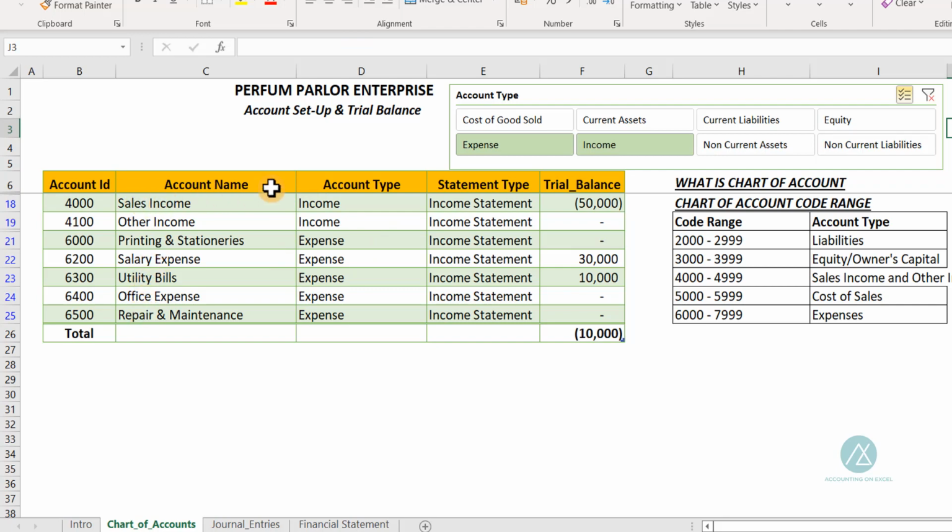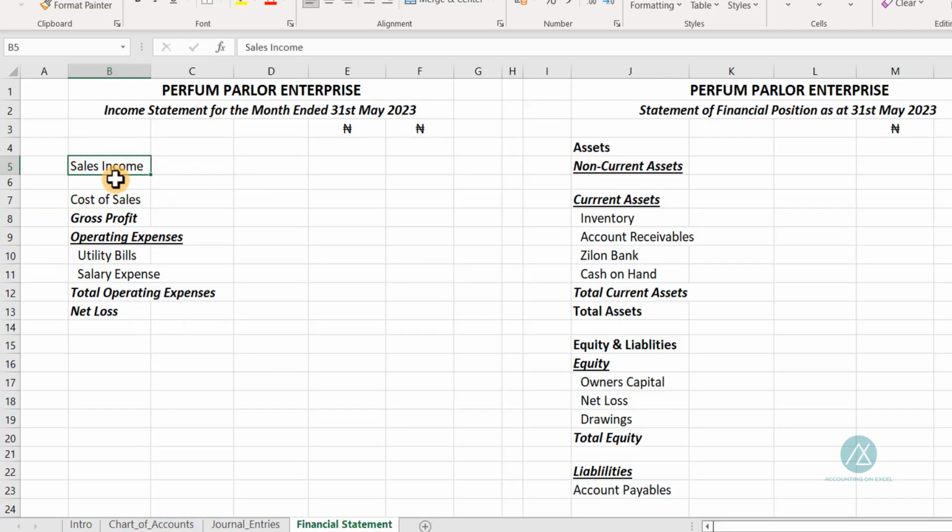So for sales income, I have an item. I'll just look at the ones that have figures. You understand there were transactions that took place on those financial lines. For sales income, we had a transaction. For salary expense, we have a transaction. For utility, we have a transaction. So when you come to your financial statement, for the income statement, we have sales income, we have cost of sales.